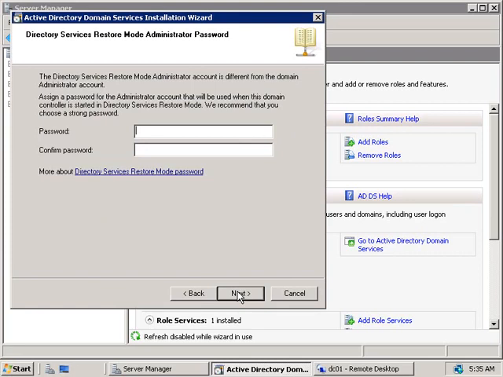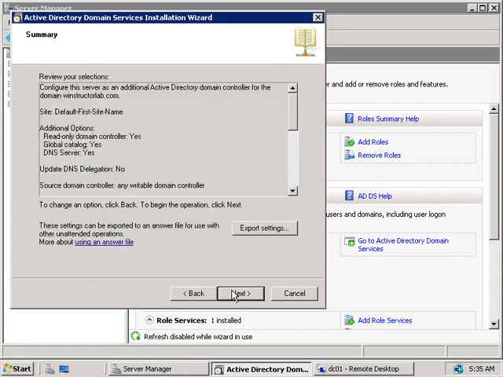We'll click Next. And now we'll set the administrator password that we'll use to restore our system if we need to boot into Directory Services Restore Mode. So I'll enter my password here. We'll type it in again just to confirm it, and then we'll click Next.